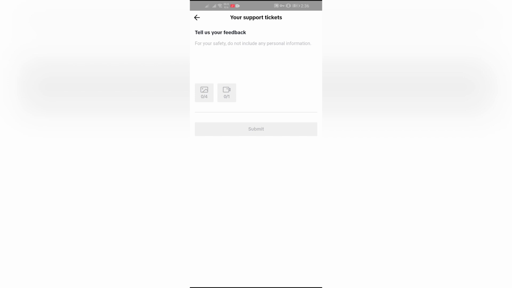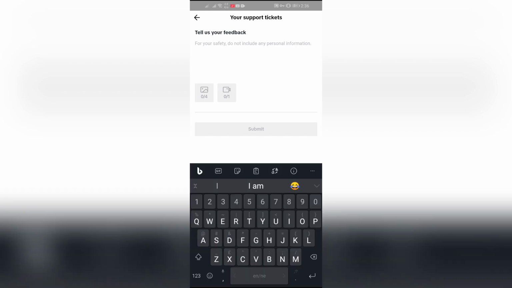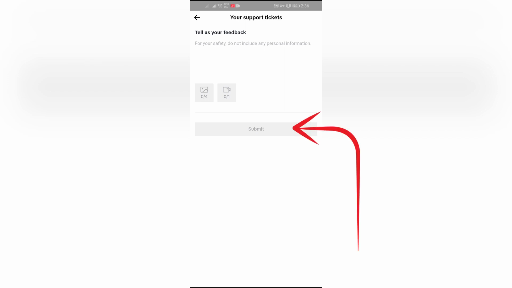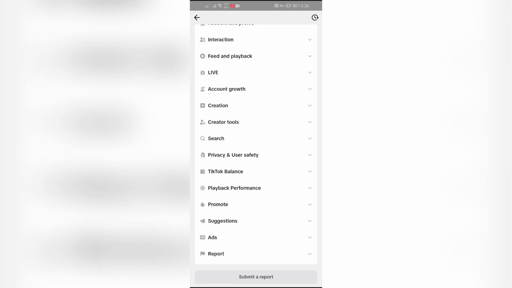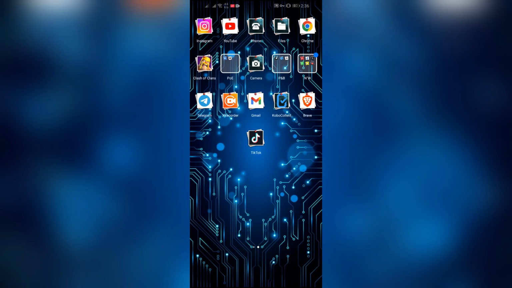Then you just simply have to type that I lost my watch history in here, and after that, add a screenshot or video recording of your problem and then click the Submit button. And after that, the support team will review your request and after that, your problem will be solved.